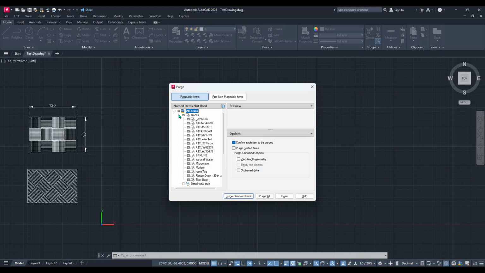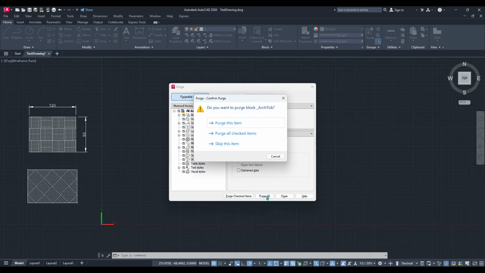Now, within this Purge dialog box, you'll see several options. To effectively remove all unused items, you should select the Purge All button. By clicking Purge All, AutoCAD will automatically scan your file for objects, blocks, and layouts that aren't in use. This includes anything from unused layers and styles to blocks and other definitions that are no longer necessary.